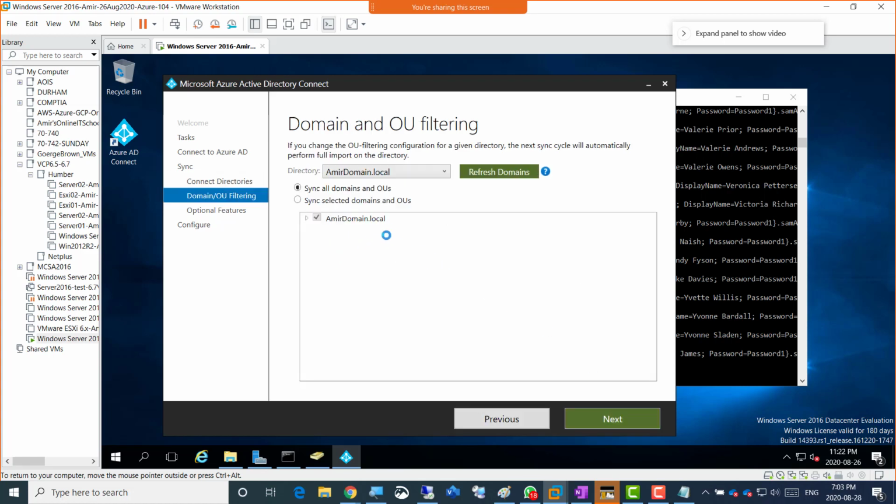And now what you can do here is sync all domains and OUs. Suppose you have child domains: Toronto dot your first name domain dot local, New York dot your first name domain dot local, or downtown dot Toronto dot your first name domain dot local. Sometimes the domain names locally are even much longer, right? So all the child domains you can also synchronize there. If they were there, they would have been showing here as well.